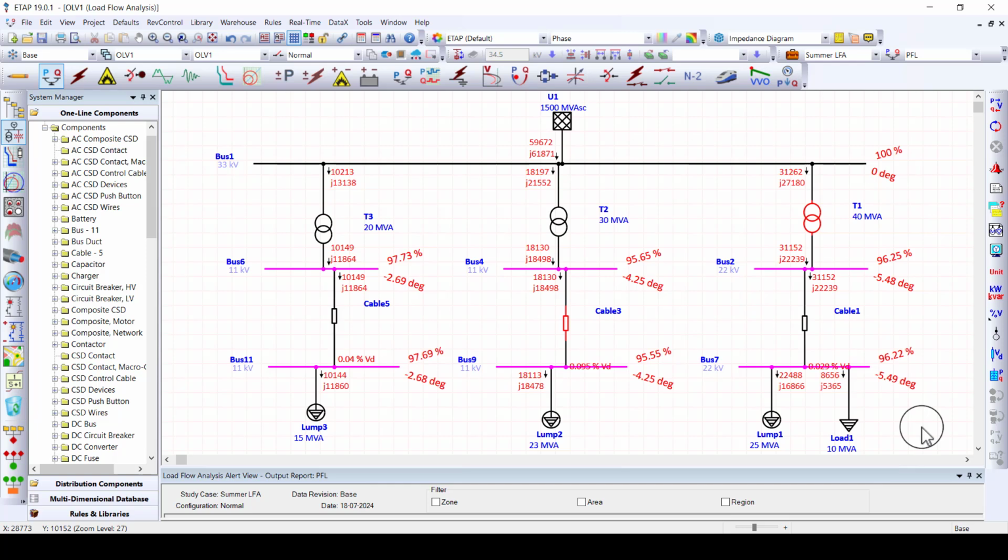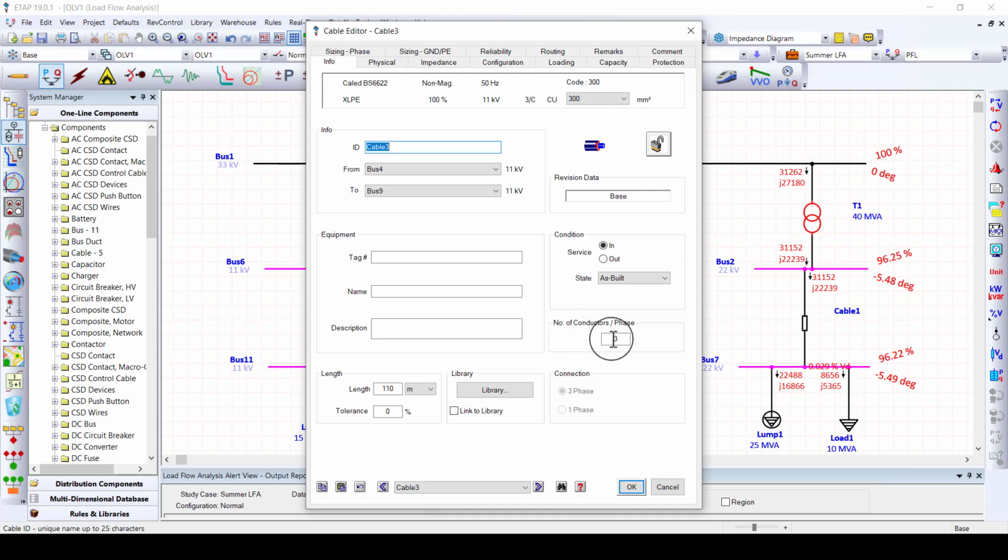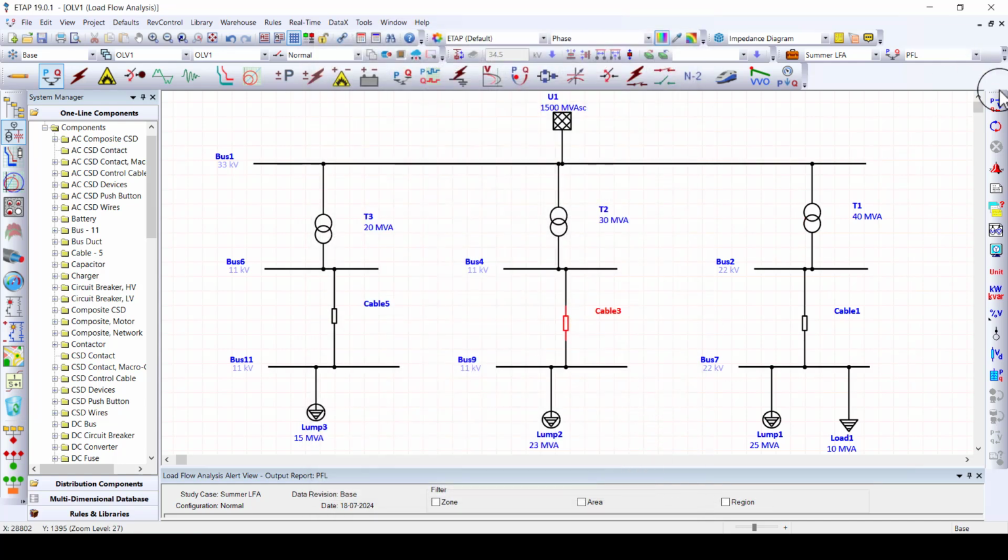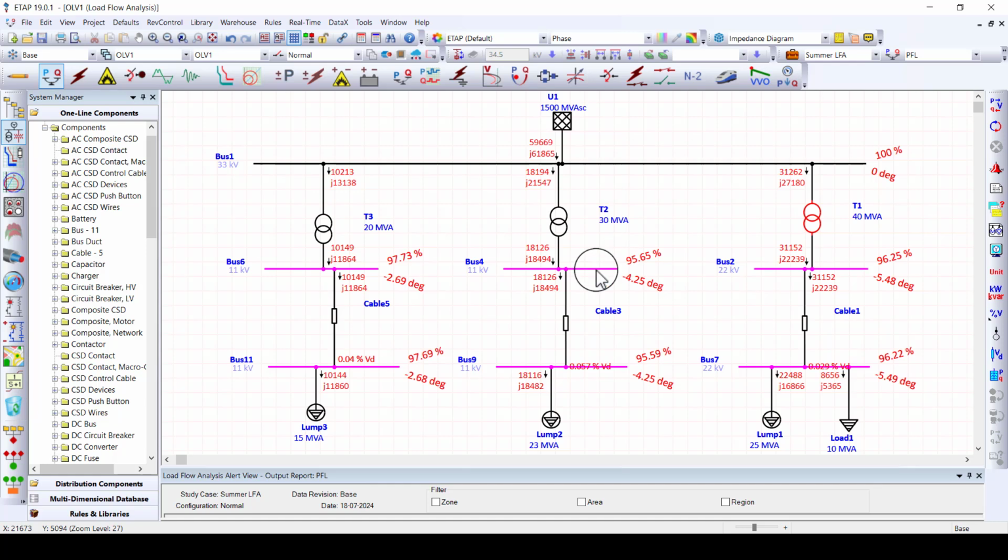This is because we have increased the loading condition at each load at the summer case. And for this reason, we can find that the cable cross-sectional area is not sufficient for this cable, while it was sufficient for the previous case. So we have a critical alert here for this cable. Hence, we need to redesign it. We access this cable, and we can set the number of parallel cables to be 5, for example, and press OK. Then we run the load flow analysis again. You can see we have solved the critical alert for this cable as it's not overloaded now.